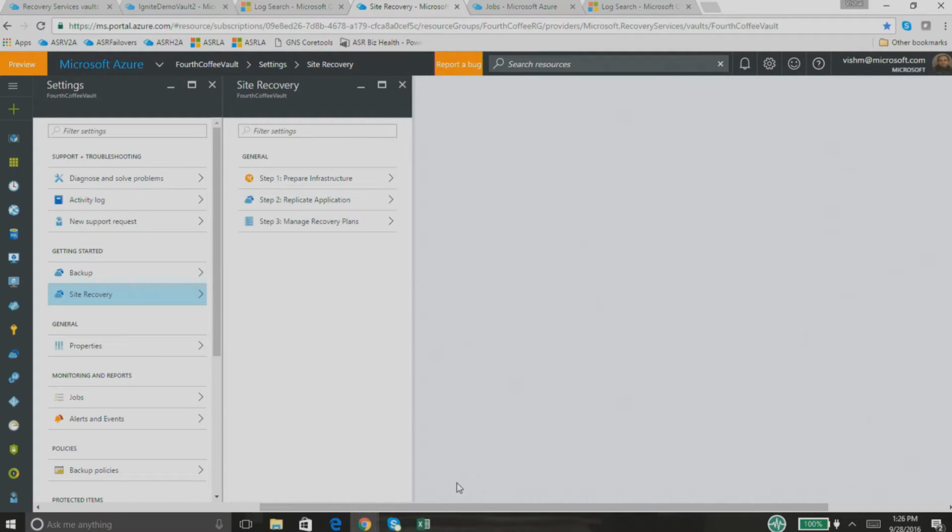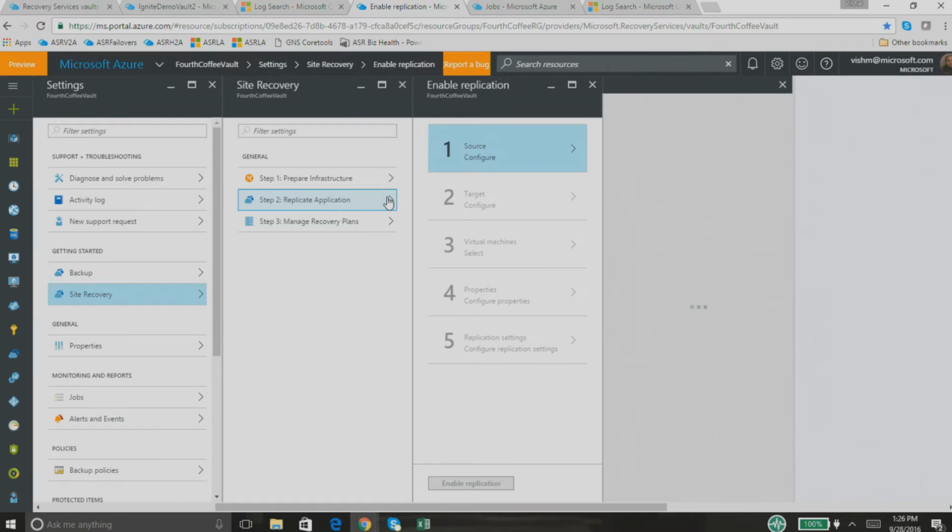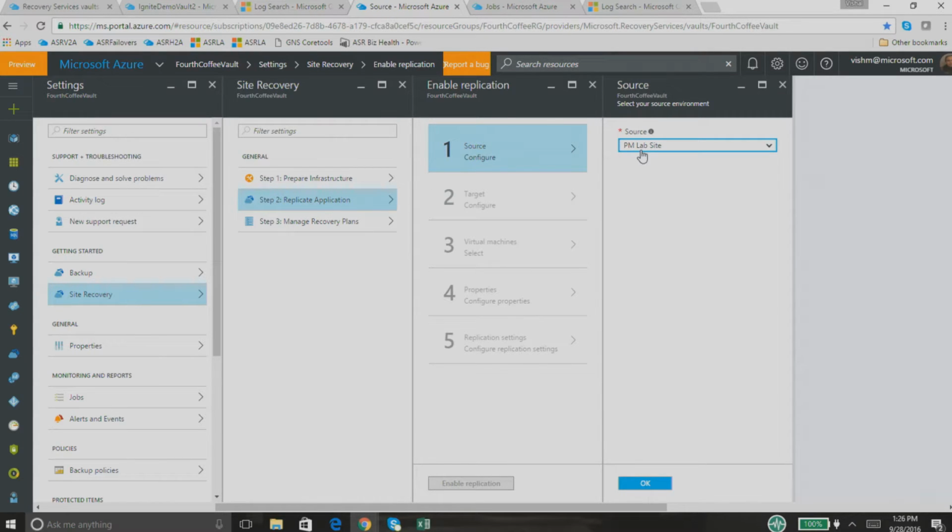Once you have done that, now you want to replicate your Hyper-V workloads to Azure. Again, this experience is identical. You go to step 2 and say replicate application. So my source site is the PM Lab Hyper-V site which I created first.